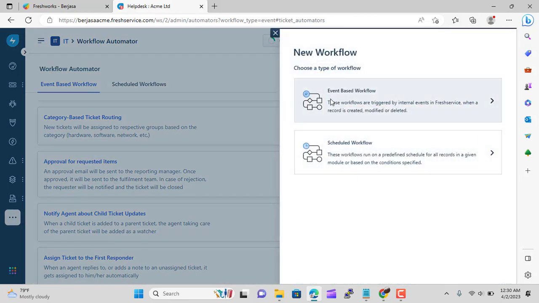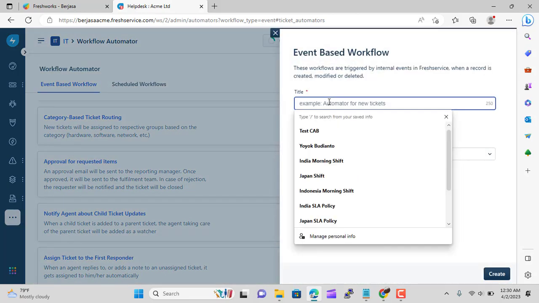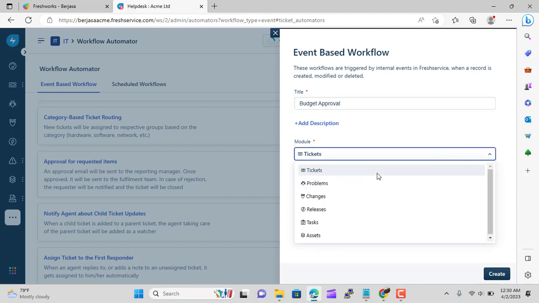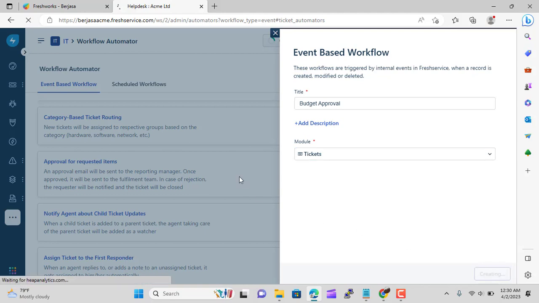For approval based on the amount of cost, we use a workflow automator with the following conditions. If the ticket is created, it will check the services cost field, and if the amount of services cost exceeds the provisions, it will send an approval email to the manager. If approved, the ticket will be created. If not approved, the ticket will be deleted.